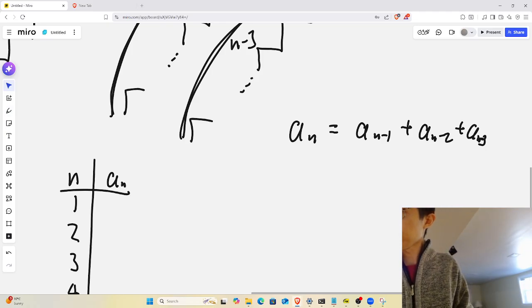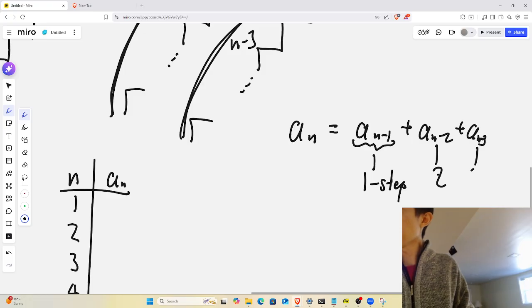So this is if the last step is a 1-step. This is if the last step is a 2-step. And this is if the last step is a 3-step.